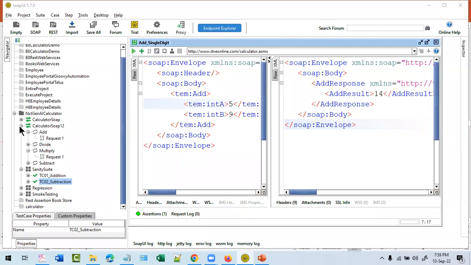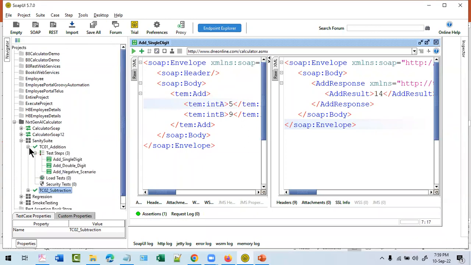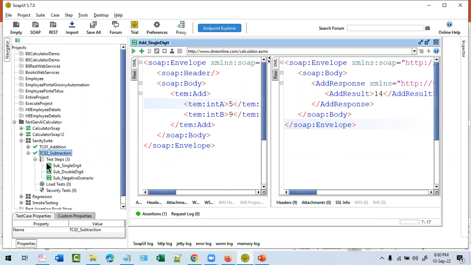So I forgot to tell the assignment. Again, it's optional, but if you want to practice it, I have created it for addition and subtraction. So you need to use this. You have to create a project, and create the test suite and test case for multiplication and division. Three scenarios like this, you need to do it. If you can do that, then you're good to go for the next level.